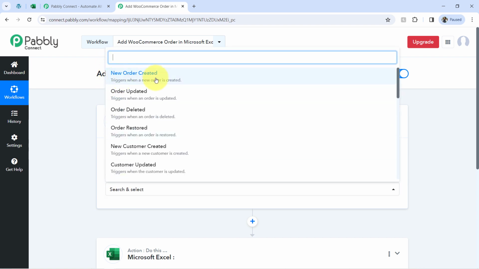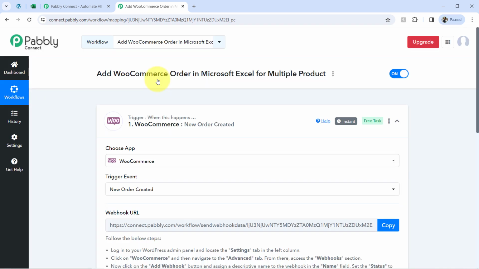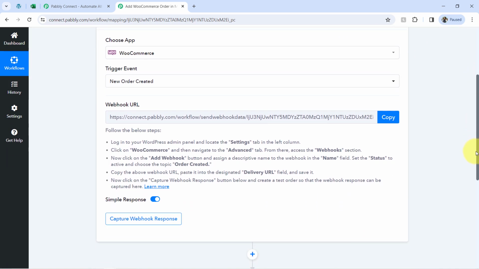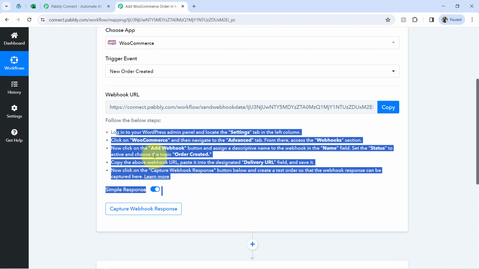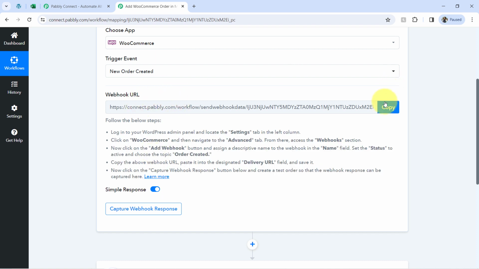The trigger event will be the same, that is new order created. You can also read the instructions. Triggers when a new order is created. So yes, I want to perform the same, and as soon as I have selected this trigger event, you can notice a webhook URL along with a few set of instructions. With the help of this URL only, we are going to build this connection.